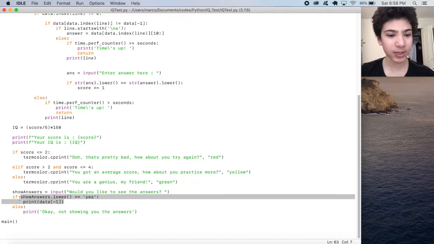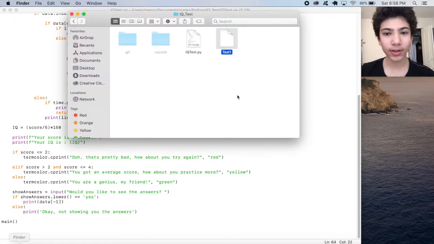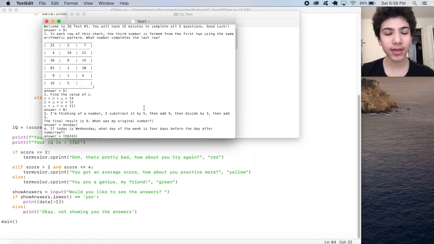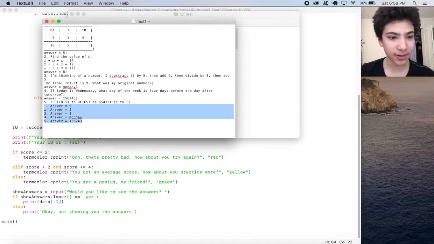If it's yes, we print the last row in the data. So the last row, we can see here that it is the answers.